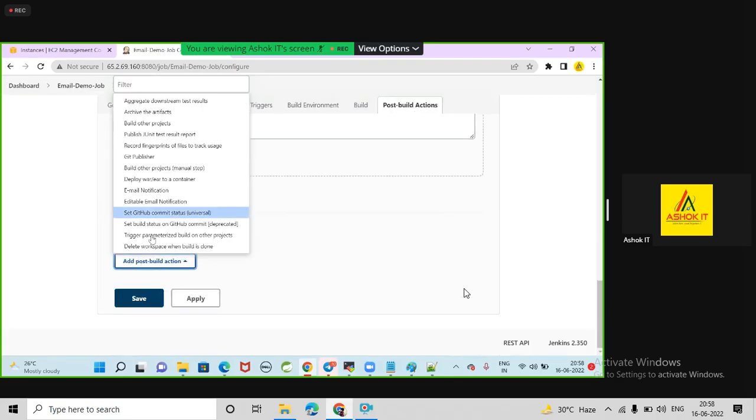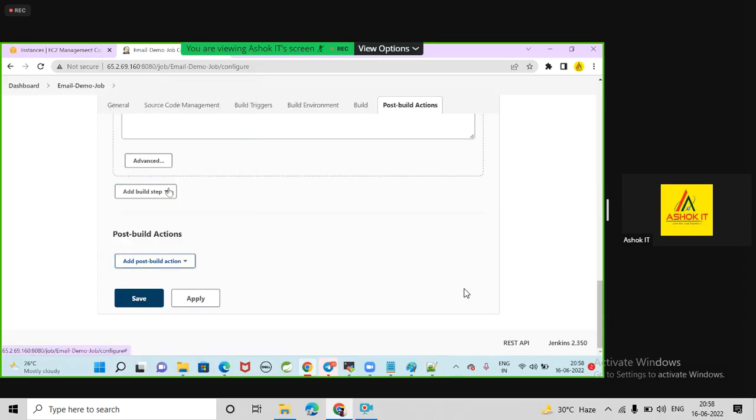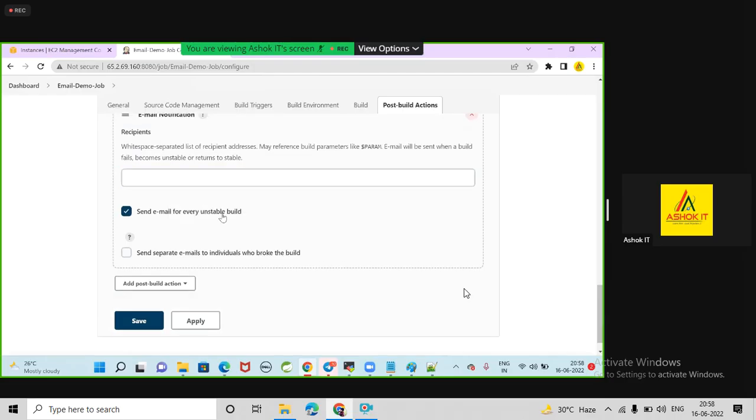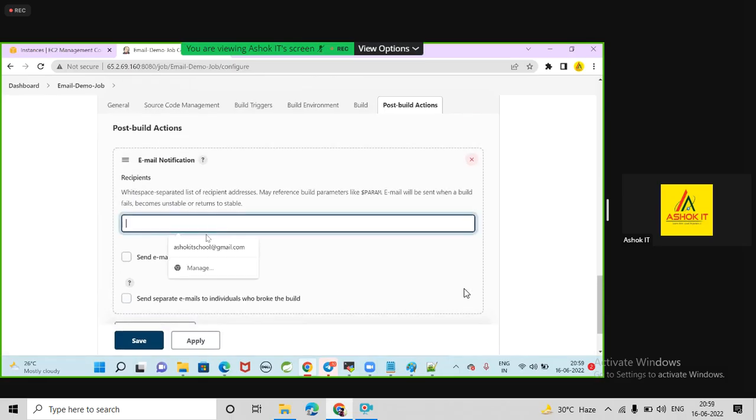Once the build got executed, there is an option called email notification. Post build actions we are doing as deploy war to container. Here we can do email notification. Recipients you can configure, send email for every unstable build. Like this we can configure.